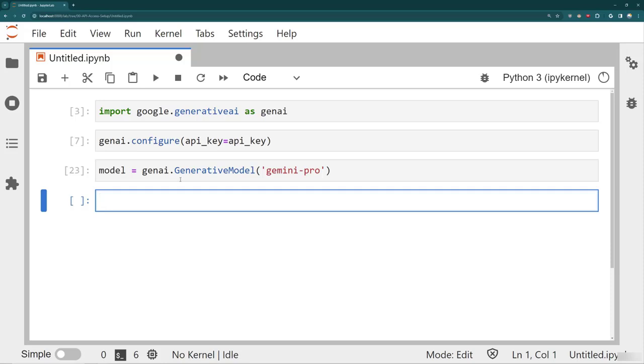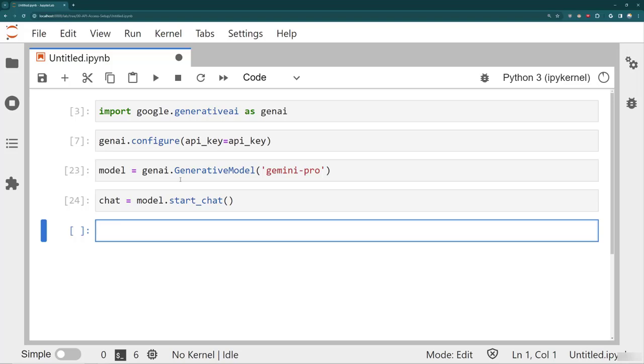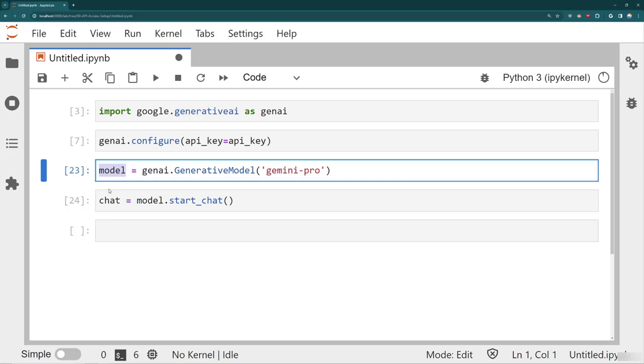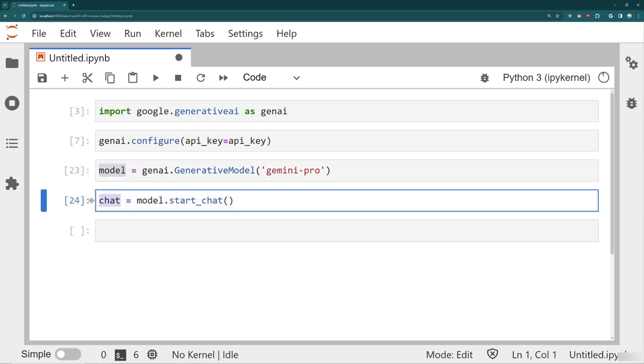And then in order to initiate and tell Gemini that I want this to be a chat conversation, I need to create a chat instance by saying chat is equal to the model, and then I'm going to start a chat. Something to keep in mind that makes this different from text generation is that instead of calling the methods off the model, I'm going to call the methods off of this chat.